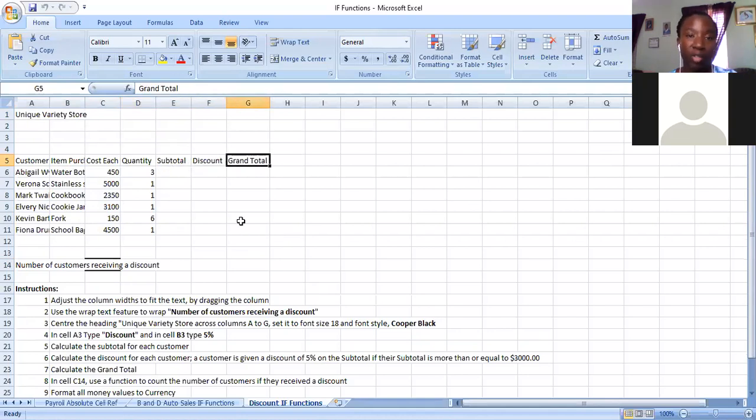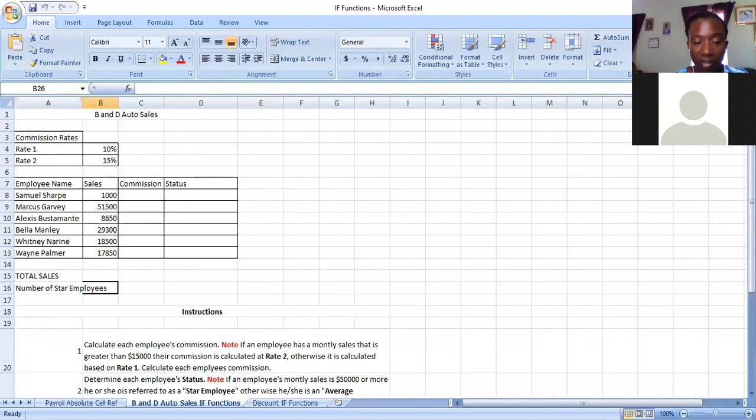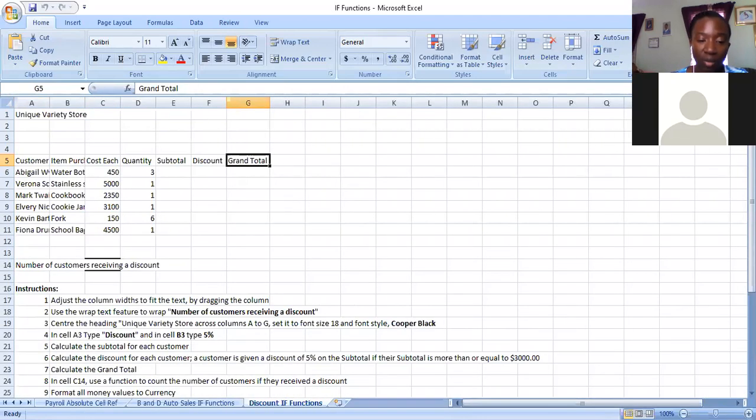Now, there are two things I'm going to cover in this class. We're going to be looking at absolute cell addressing, or absolute cell referencing, as it is also called, as well as IF functions. We're going to do the two of them together. As I said earlier, for your assignment in the Google Classroom, we're going to be looking at this one right here, payroll with absolute cell referencing. And then you're going to be completing the B&D Auto Sales IF functions and the discount IF function.